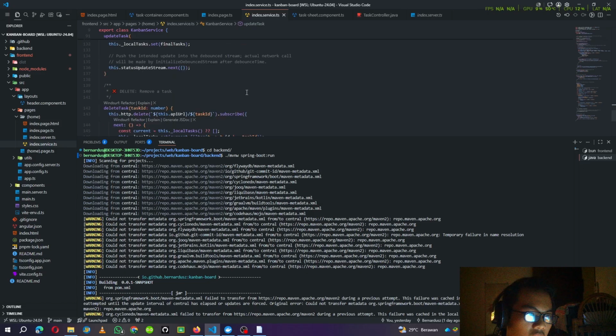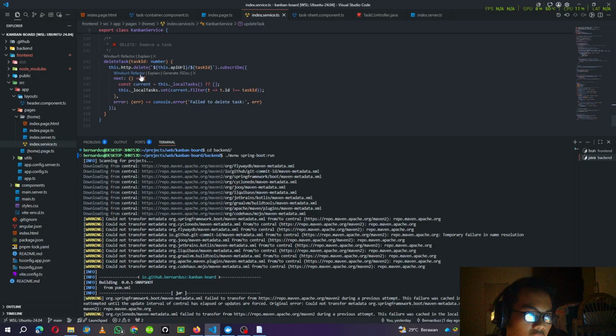velocity over complexity. Okay, so this is just basically sending an HTTP request to delete. We remove the deleted task. Yes.